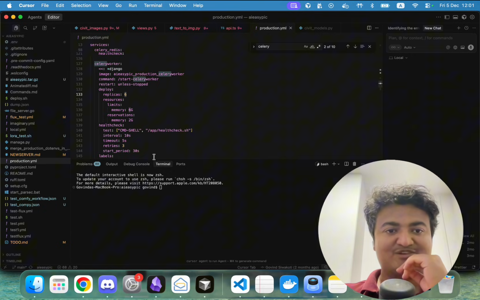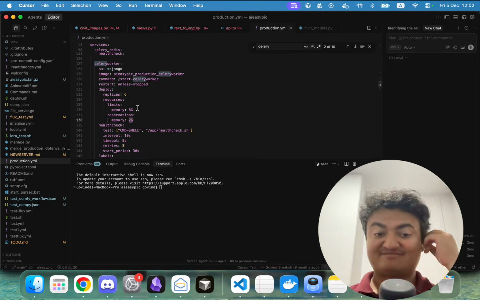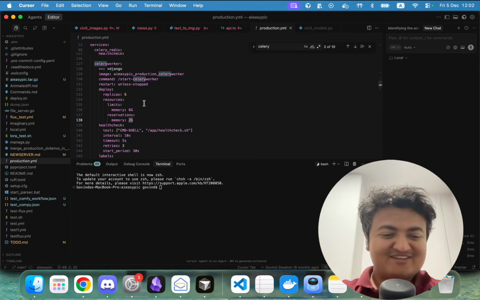And for Celery work, you can see I have 6 replicas, and each replica I'm giving 6 GB, and 2 GB is reserved, and I have a huge machine. I think it's something like 96 GB RAM or something like that. Crazy.